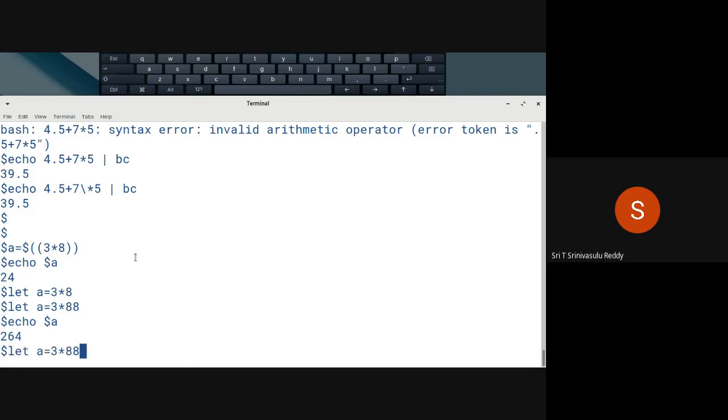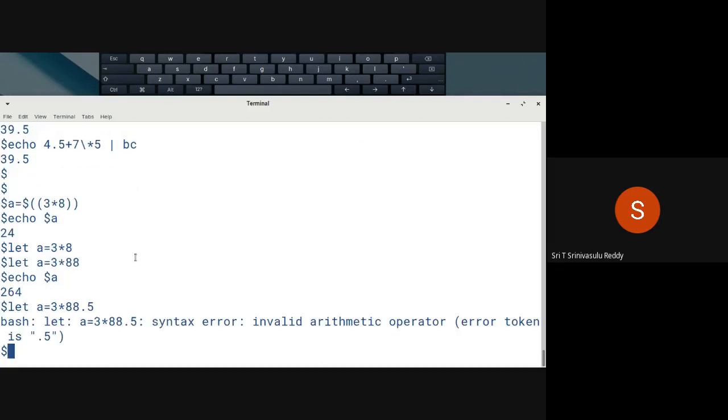Let is not going to allow you to perform real number arithmetic, so even let doesn't allow that. Essentially the shell allows only integer arithmetic. So let is a very handy one, very simple. After let, you can use a variable equal to this thing. You can, in fact, initialize many variables at once.